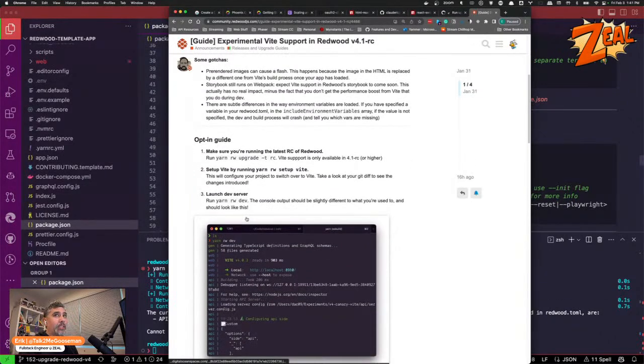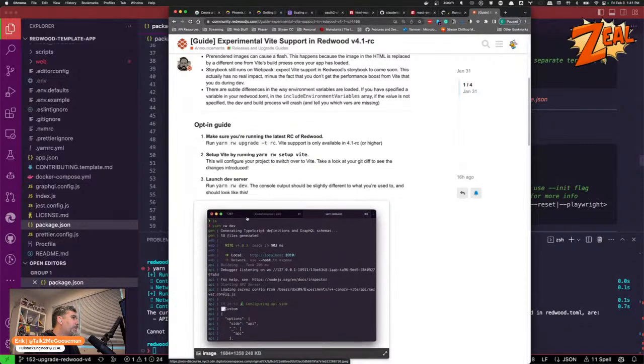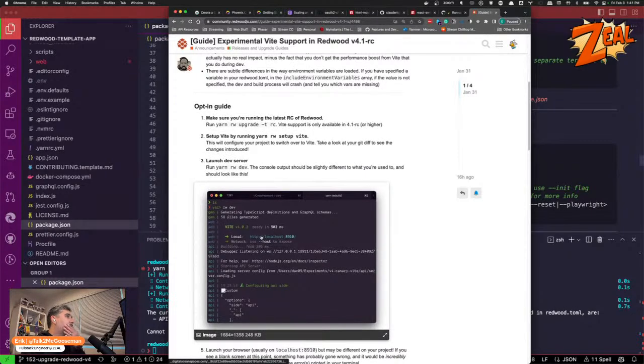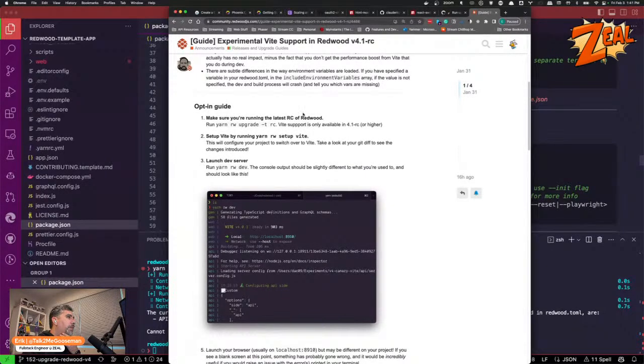It's better than launching things and then being like, what the heck's going on, and not knowing that an environment variable is missing. So the opt-in guide. This is how to set it up. Make sure you're running the latest Redwood release candidate. That's running the upgrade, just like we did when we were trying out release candidate 4.